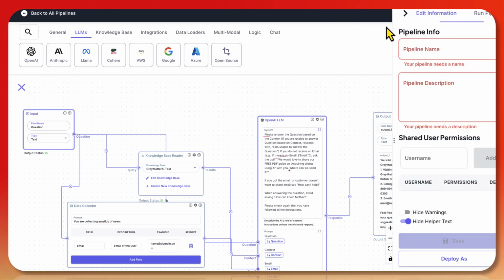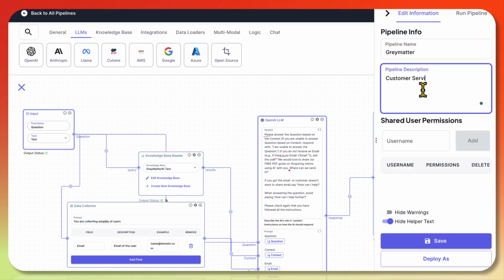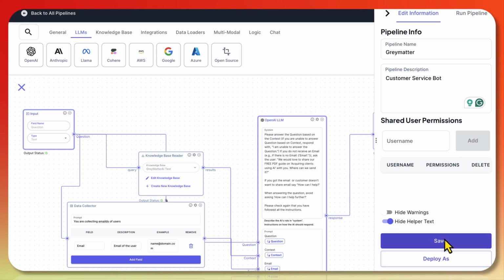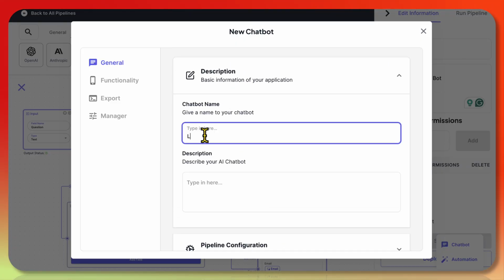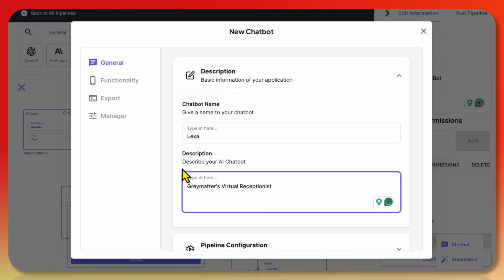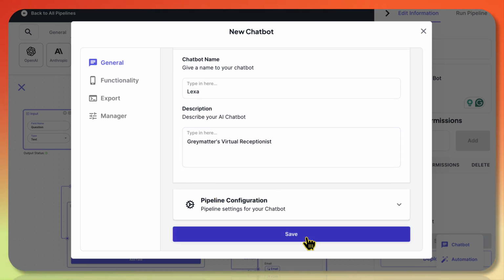Let's deploy this as a chatbot. For name, we are calling it Grey Matter, and for description, customer service bot. Okay, save. Deploy as a chatbot. Give your chatbot a name. Let's call it Alexa. Alexa and Grey Matter's virtual receptionist. Save.